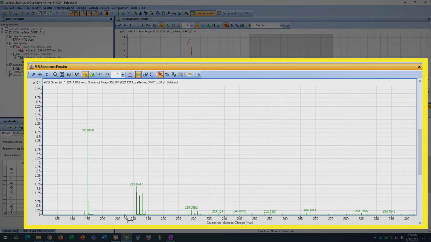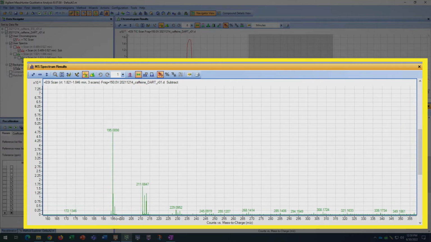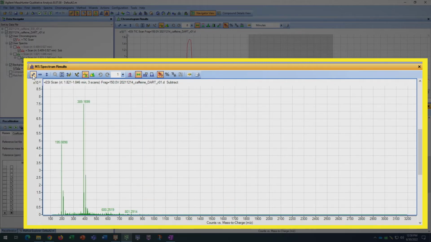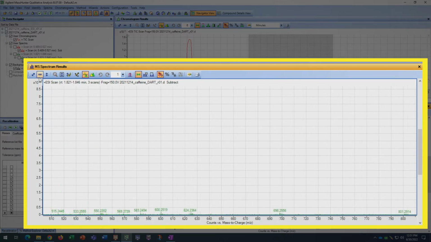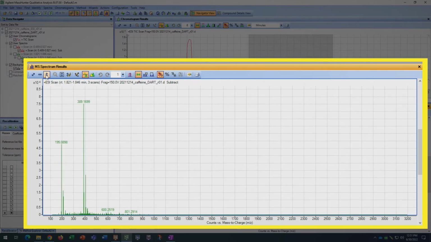In order to zoom out of the spectrum, right-click and drag left along the bottom axis. You can also utilize the buttons in the top left of the mass spectrum toolbar. The diagonal arrows allow you to auto-fit the entire contents of the spectrum. The horizontal arrows will auto-fit just the x-axis data, and the vertical arrows will auto-fit just the y-axis data.